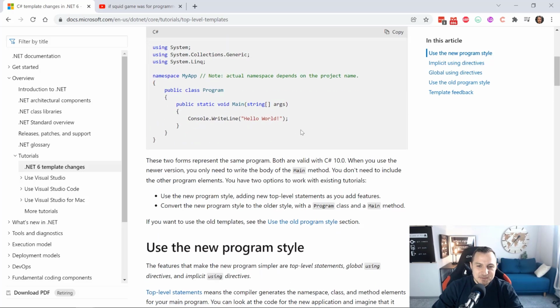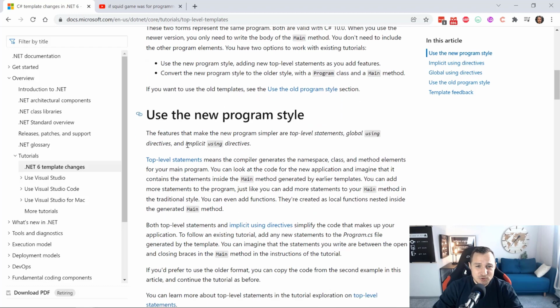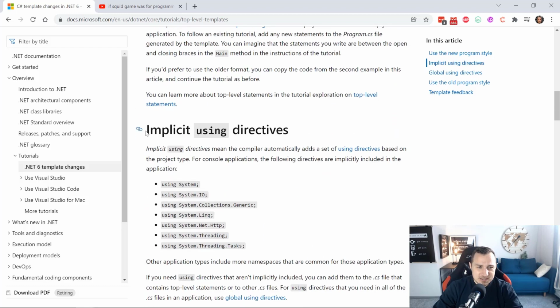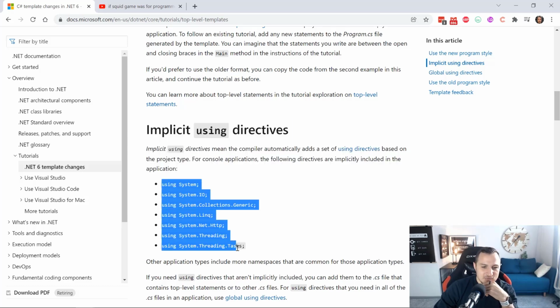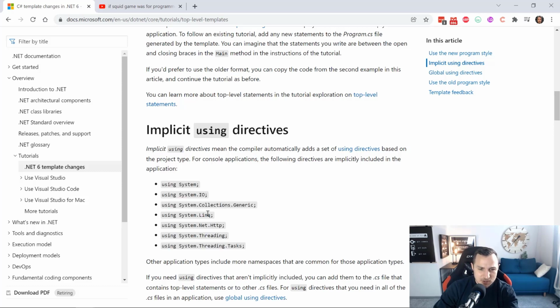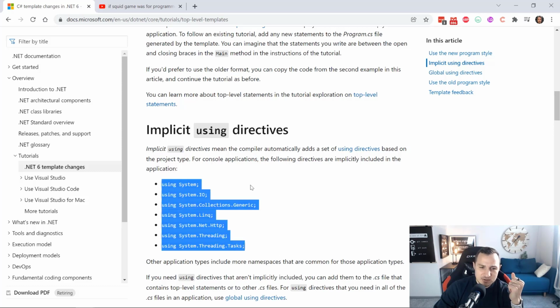Okay, so that's one thing. But then there is another thing that I really enjoy, and I wasn't even aware of that. And that is the implicit using directives. So now we don't have to add all of these namespaces manually anymore. They will be there implicitly. So by default, those 7 namespaces will be included in your project, even if you don't add them. Like IO, Generic Collections, Linq, Net.Http, Threading, and Threading.Tasks. So these are namespaces that were used quite a lot by developers, so they decided to just put them in, I guess, by default.